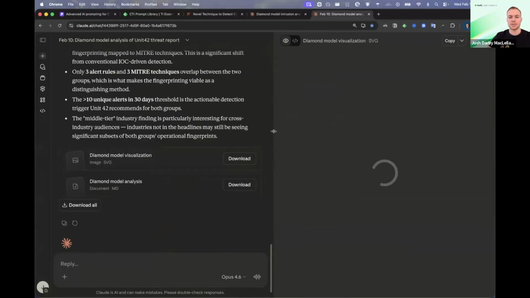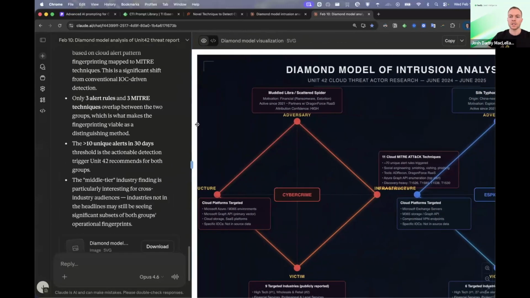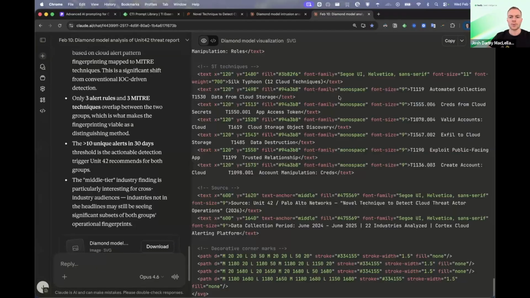The first one is the visual. And for this, we've got two different diamond model visuals because there were two separate threat actors that were heavily discussed in the report. So we've got this, which we can take away and download, copy and use elsewhere. We can also go and access the code and do edits.